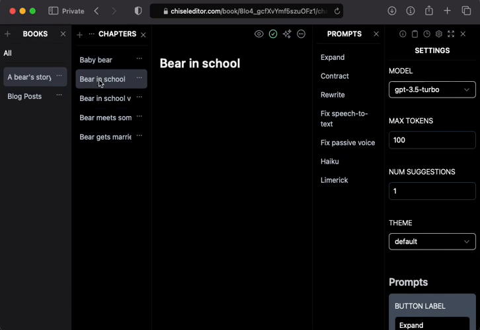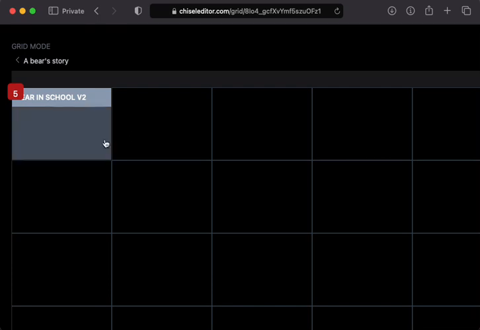The other thing you'll notice, so I have Bear in School and Bear in School version 2. And this happens to me often. I'll have multiple versions of a chapter going, and it's hard for me to organize them with just a column layout. And that's where grid mode comes in. So you can go there by clicking here, and instead of a column, you have a grid.